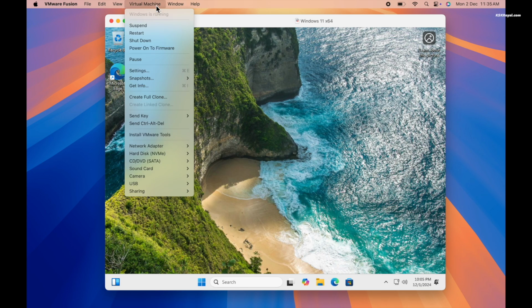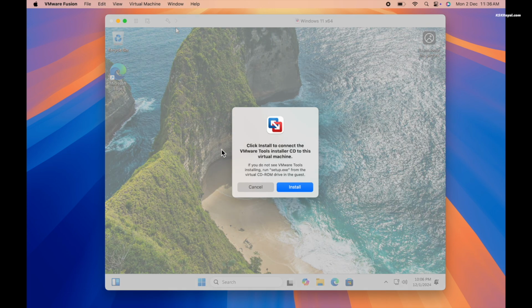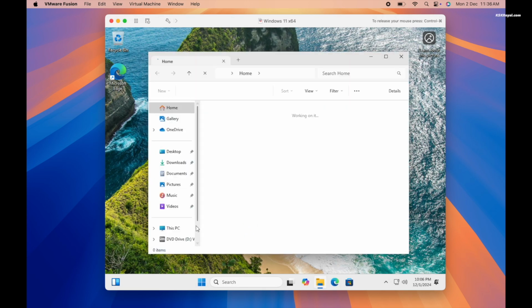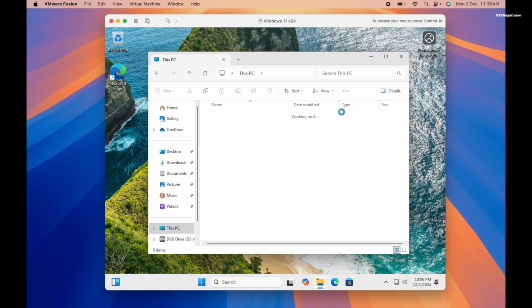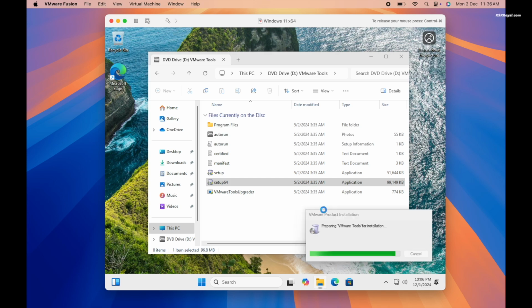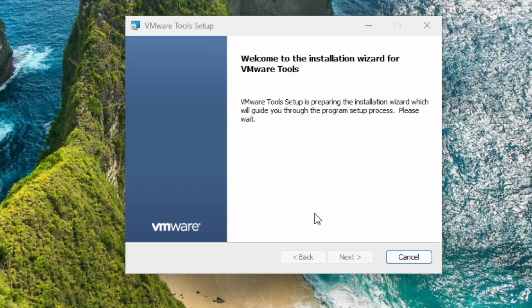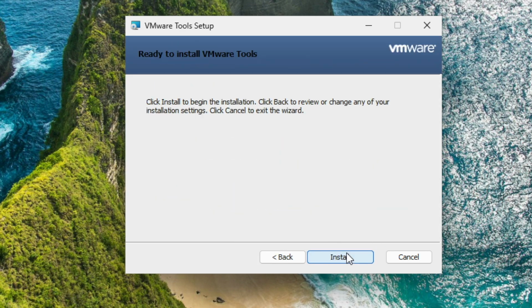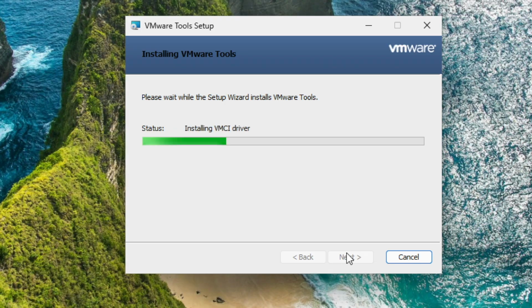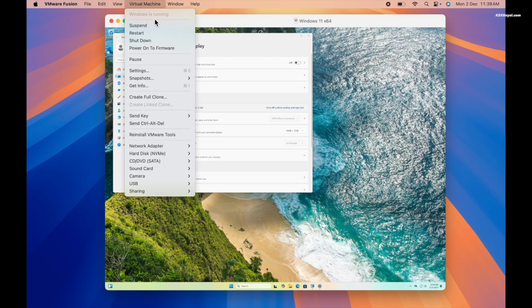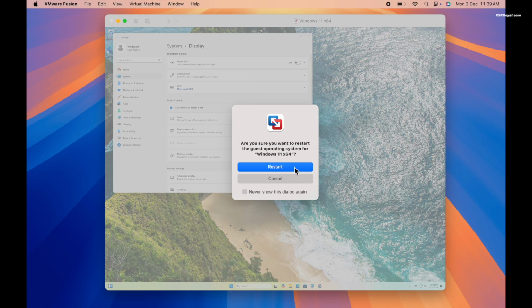Now go to the menu bar, choose Virtual Machine and select Install VMware Tools. Once mounted, open File Explorer, double-click on the DVD drive and install the drivers. Now this will resolve issues related to screen resolution, graphics, sound, and the internet. After installation, click Restart to apply the changes.